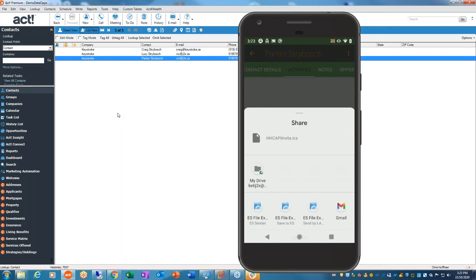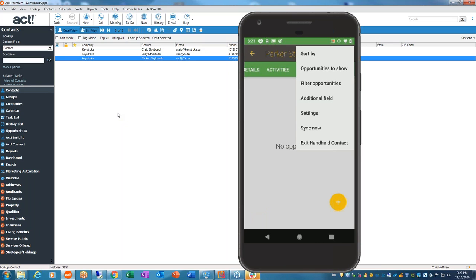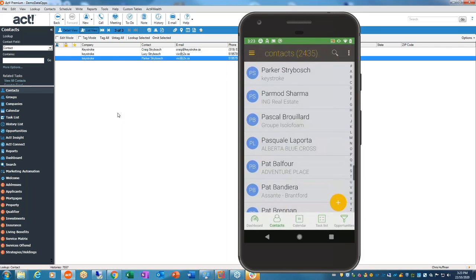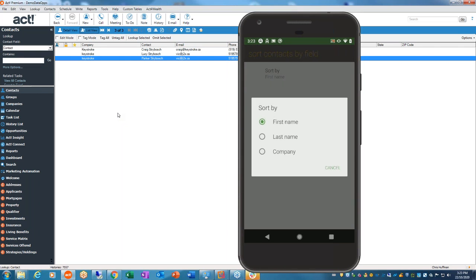The other thing I can do, I'm going to go back here. So those are my activities, notes, and any opportunities with Parker. In the upper right-hand corner, I've got a menu. And here I can go through and sort by. Let me just go back to my main database here. I can sort by first name, last name, or company. So I'll leave mine by last name.